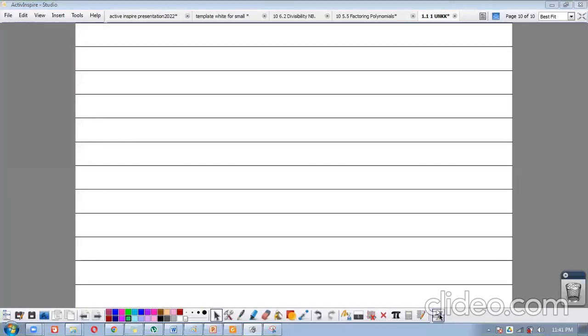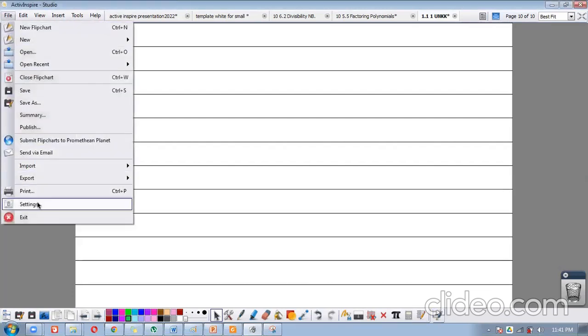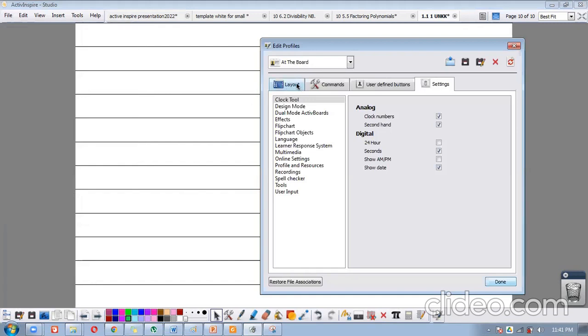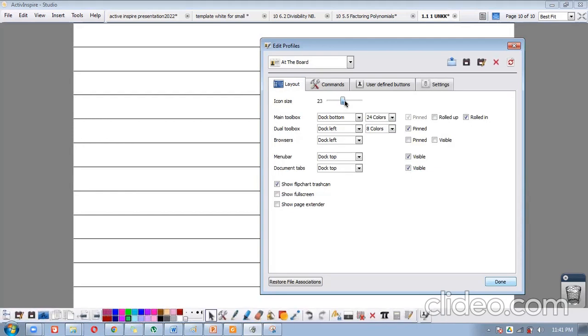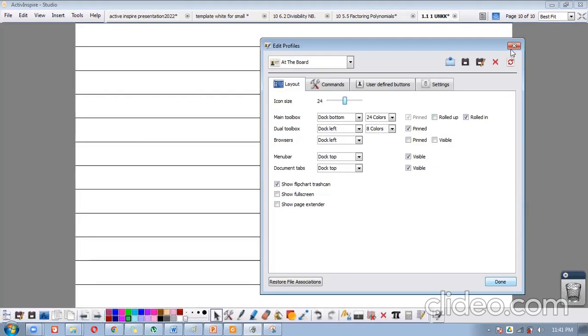One more thing about these tools, you can also change the sizes of them. You go to the settings, layout, and in here, icon size, you can see, you can make them smaller or bigger, as you like.